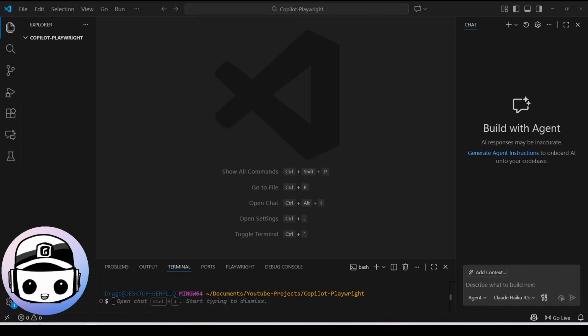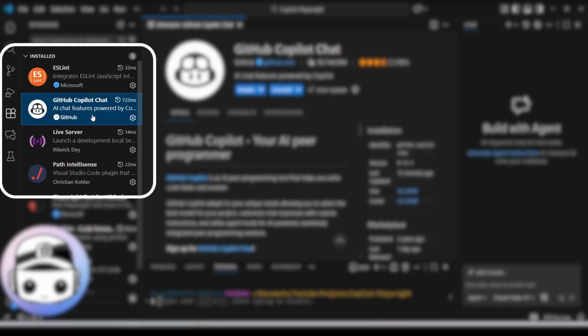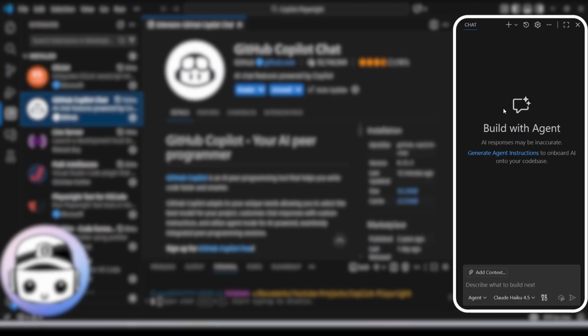I'm beginning with an empty folder. No framework and no tests. If you go to the extensions, you can see that I have GitHub Copilot Chat enabled. If you don't already see your chat window open on the right, you can go ahead and click this icon up here that says toggle chat, and then it should open up.